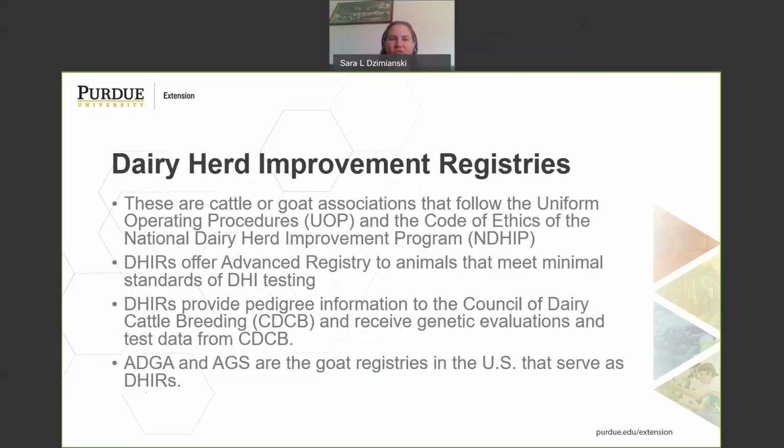So dairy herd improvement registries are cattle or goat associations that follow the uniform operating procedures and the code of ethics for the National Dairy Herd Improvement Program. As I said before, American Dairy Goat Association and AGS are the two registries that do this for goats. So they are DHIRs. They offer advanced registry to animals that meet the minimum standards for DHI testing. And each of these associations has minimum milk requirements and also minimum data standard requirements.